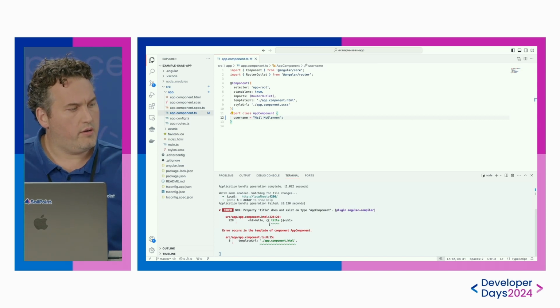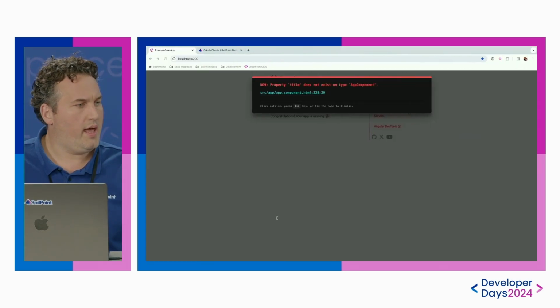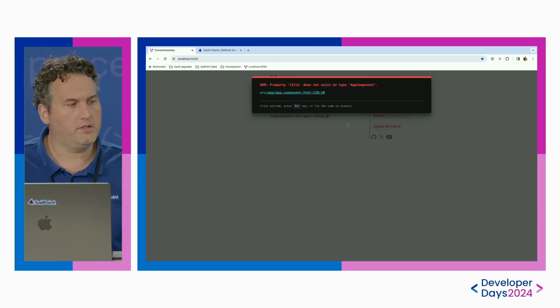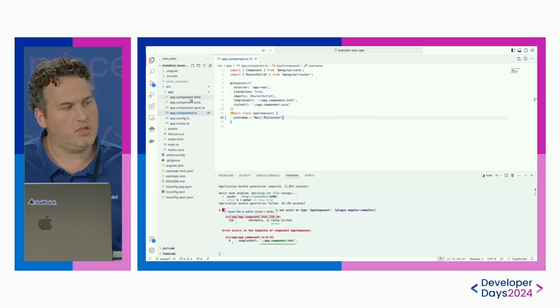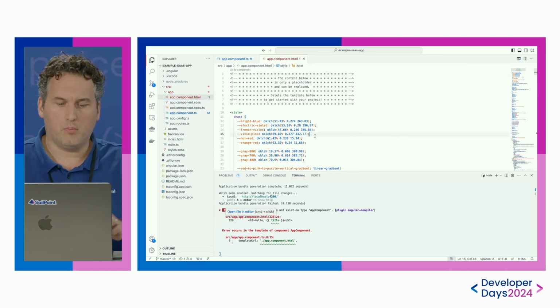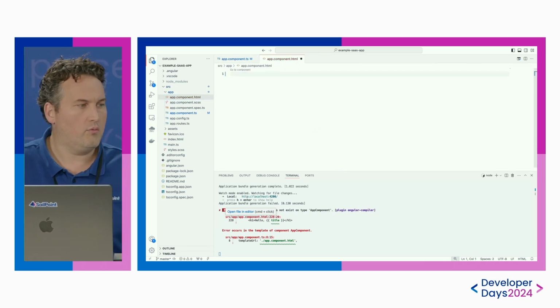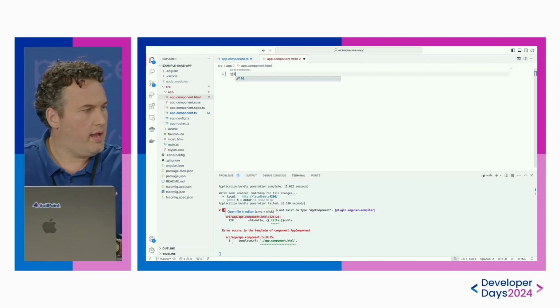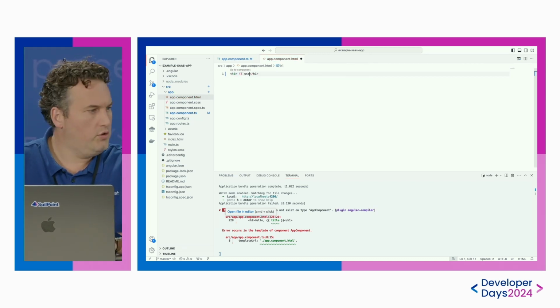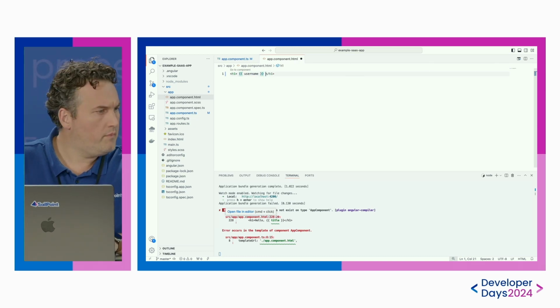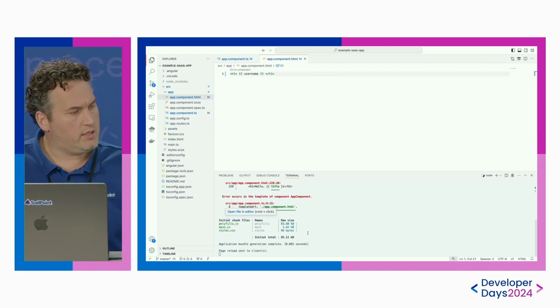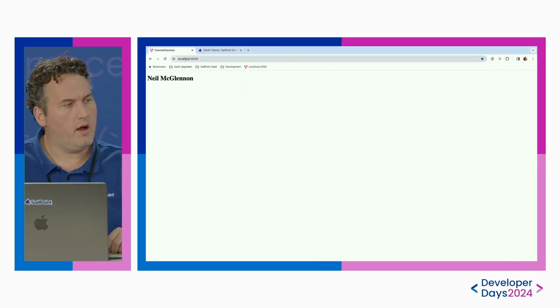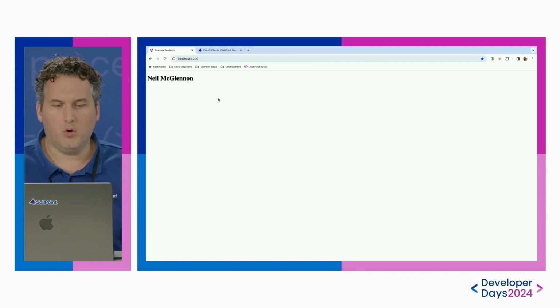Now, I get an error here, and that's because in that app here, it's looking for title. Title does not exist. And that's because this component's HTML is referencing title. And that's because this is all boilerplate. So what I'm going to do is take all this boilerplate and remove it. And what I am going to do is add an h1, and I'm going to reference that username variable in here and save it. And notice that it did regenerate everything, and it should be good to go. So now if we go in here on localhost, I can see Neil McGlennon. So cool. So now we've just edited that app.